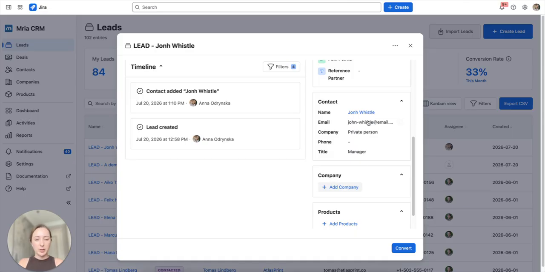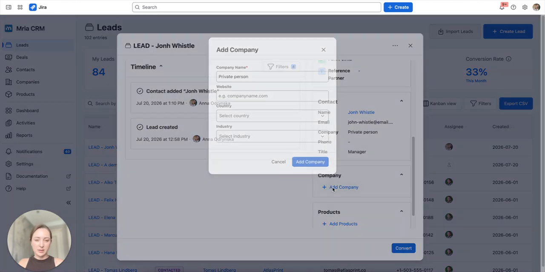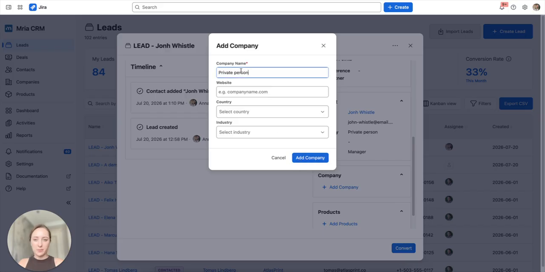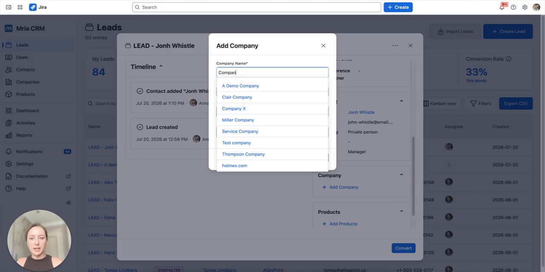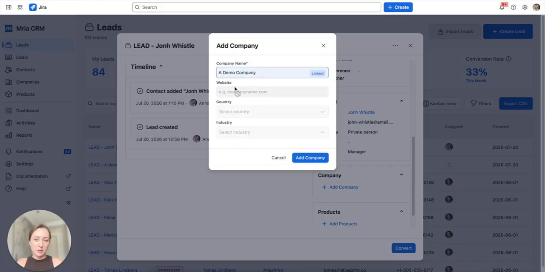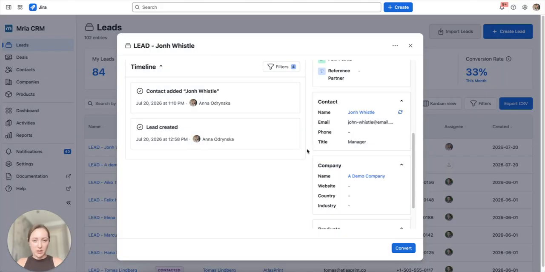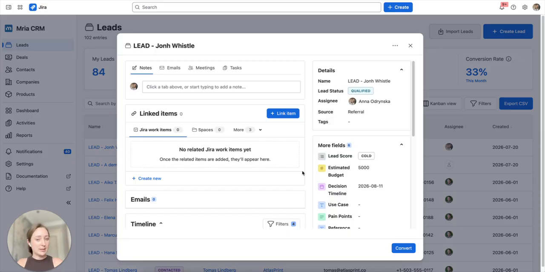Then we need to create a company. Since the newly created contact doesn't have the linked company yet, we need to do this. Let's do this together. Let's give it a name. We can either select the existing one or we can create a new one. Let me select the existing one and add it here. So generally, we have all the prerequisites to convert this lead into a deal.